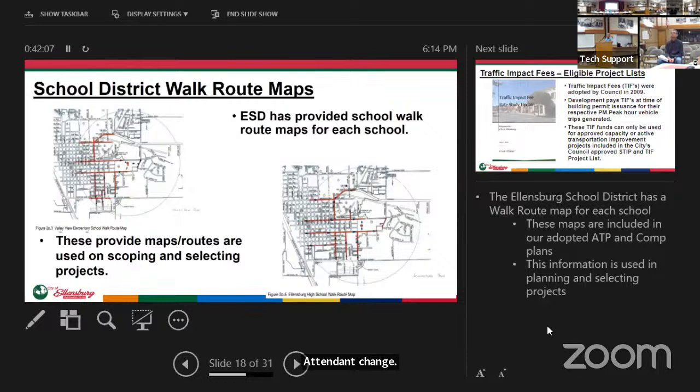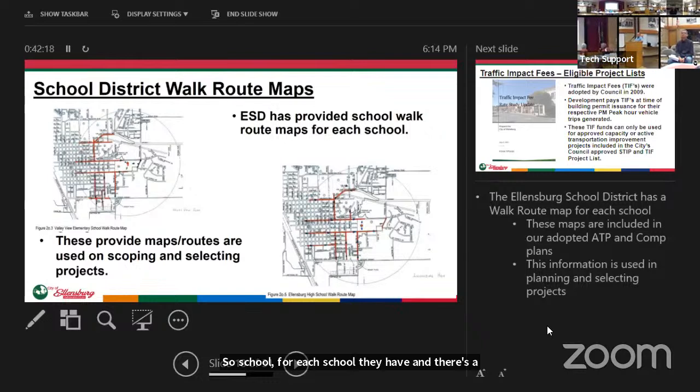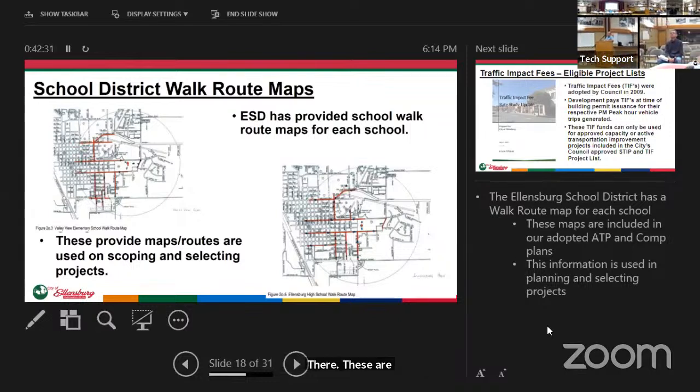School walk. The school district has a school walk route for each school that they have, and here's just a couple of snapshots of that. These are adopted and incorporated into our comprehensive plan, our active transportation plan, and also in our developments. These provide us specific information so we can help prioritize the pedestrian and active transportation modes.